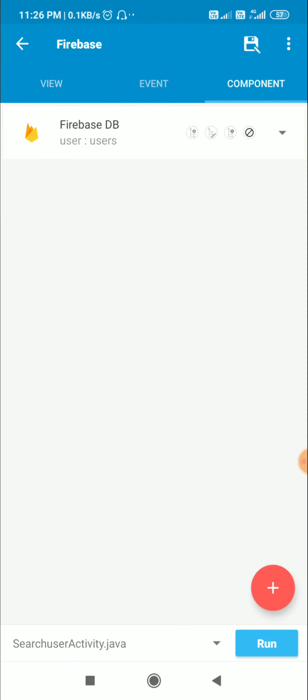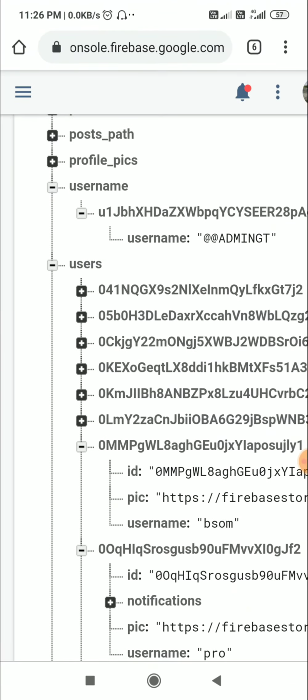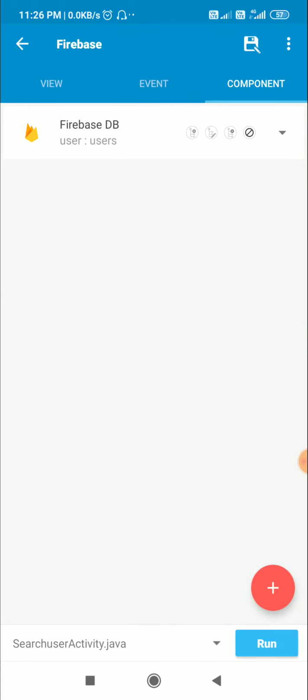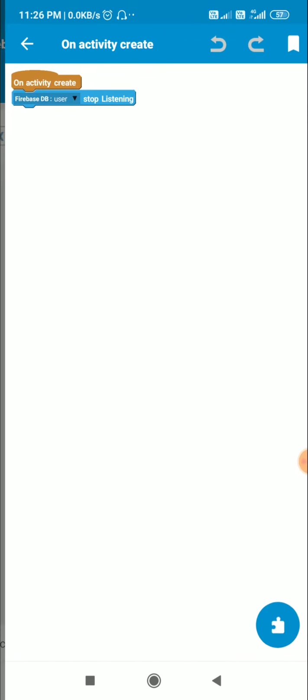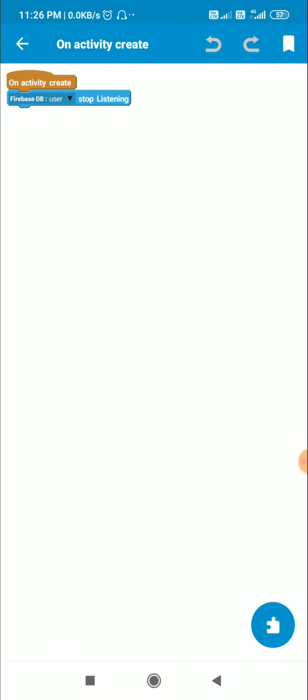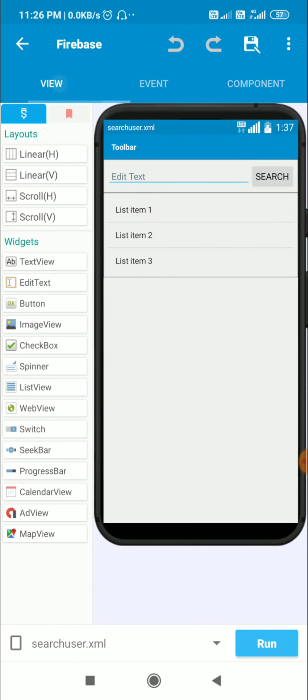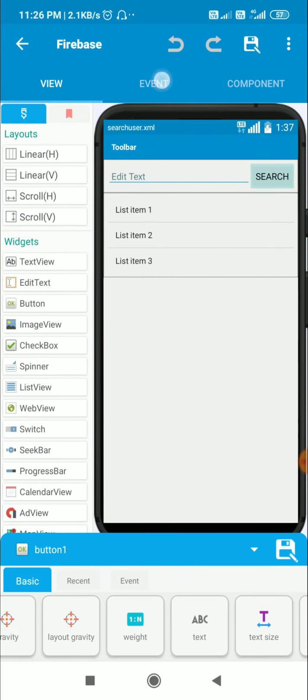In components I have a Firebase DB component user and the data location is users. Here you can see this data location users. So in the on create event I use Firebase DB user stop listening. That will remove the on child added events and other events, so that it doesn't download all the data, I have used Firebase DB stop listening.